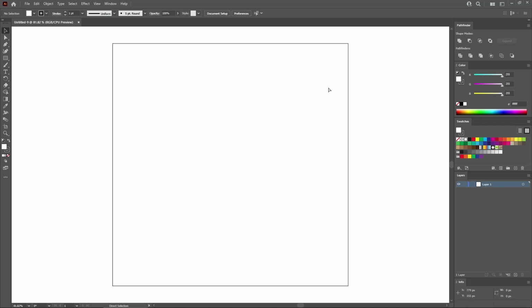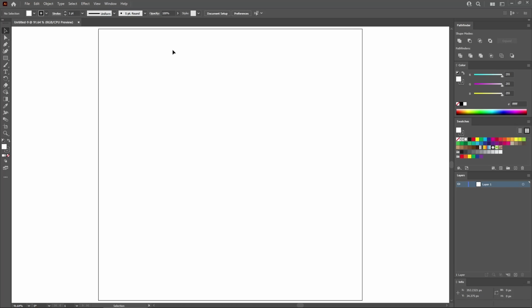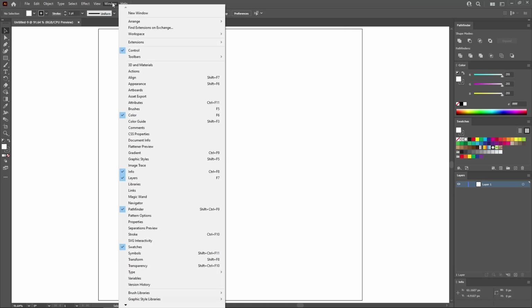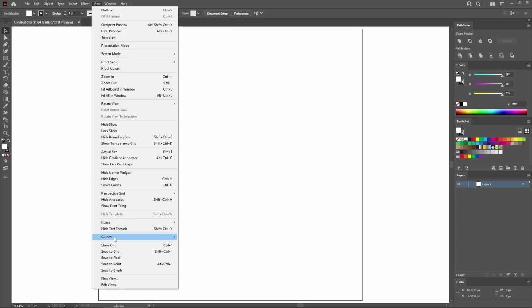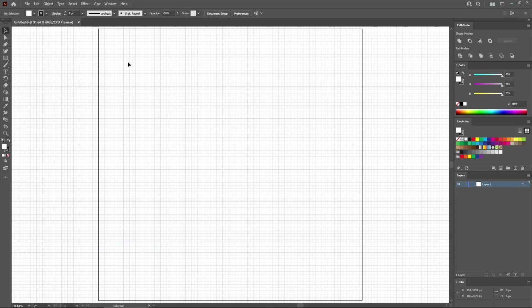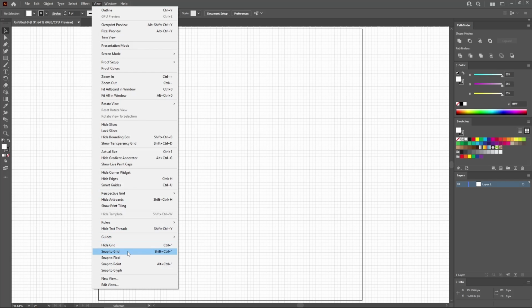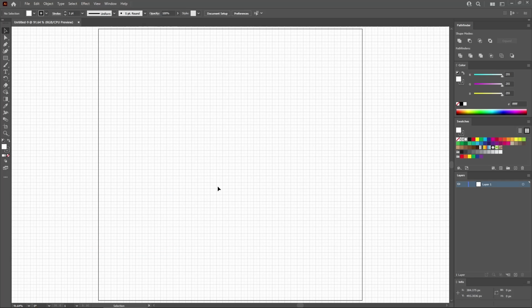Press Ctrl and 0 to fit the artboard on your entire screen. Go to Window in the menu bar, and first of all make sure that the control panel is active, and then open all the panels that have this check mark. Once you're done, go to View and Show Grid to enable the grid. Go again to View and Snap to Grid to enable the Snap to Grid feature.